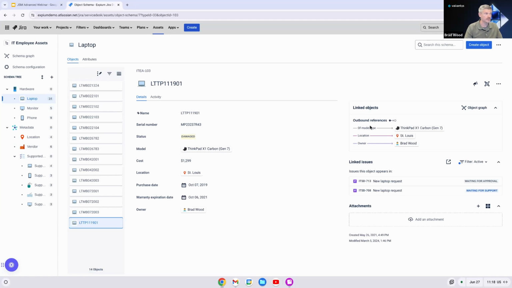I mentioned the references, and that's what these are. So we can see several outbound references. We can see that this particular laptop is this model type. It's located in St. Louis, and it's owned by me. And then we also have linked issues here.